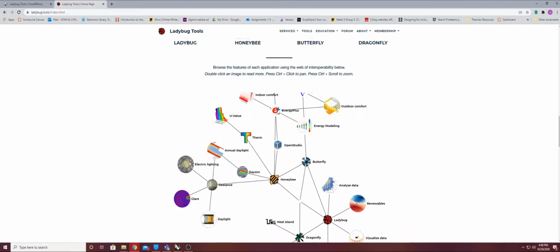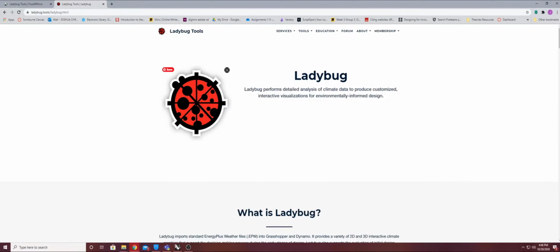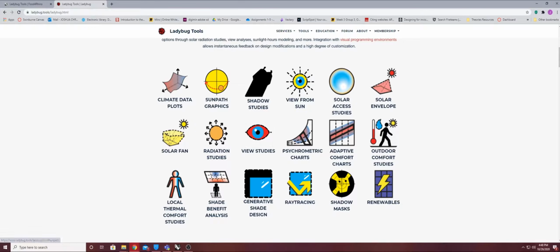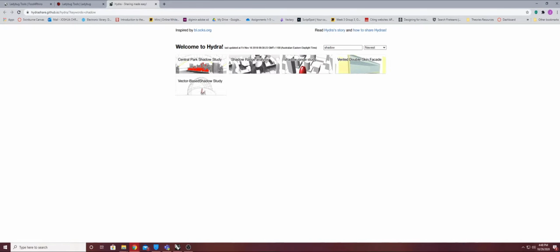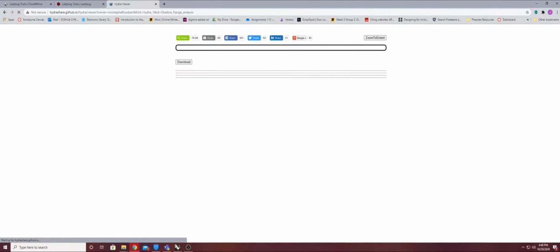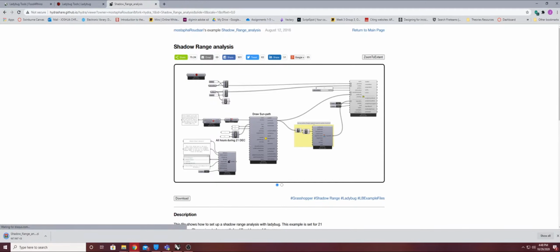So what you want to do is just go to Ladybug here, and in here they already provided Grasshopper scripts and components already set up just for a certain exercise. For example, if you want to have a view study, it's already provided. But what you want right now is a shadow study for analysis. So click that; it'll directly jump straight to here. There are also examples that you can download for free. So you want this one here, shadow range analysis, and just click download.